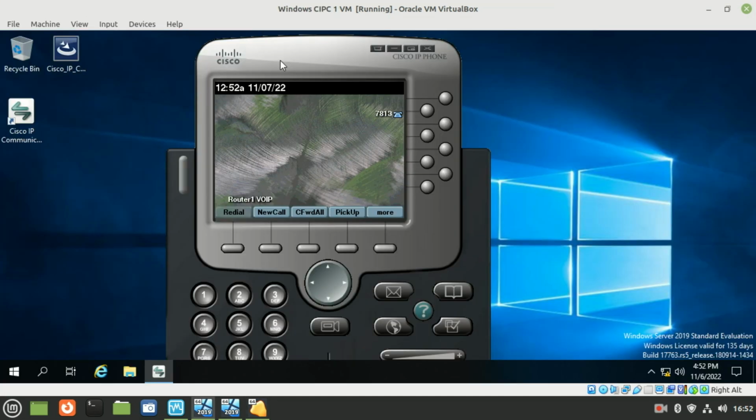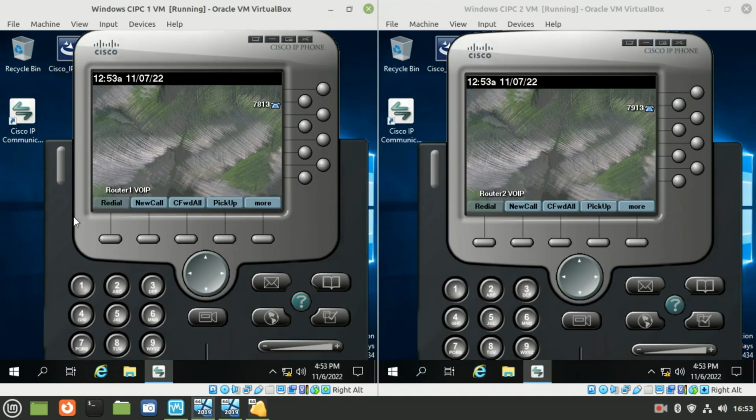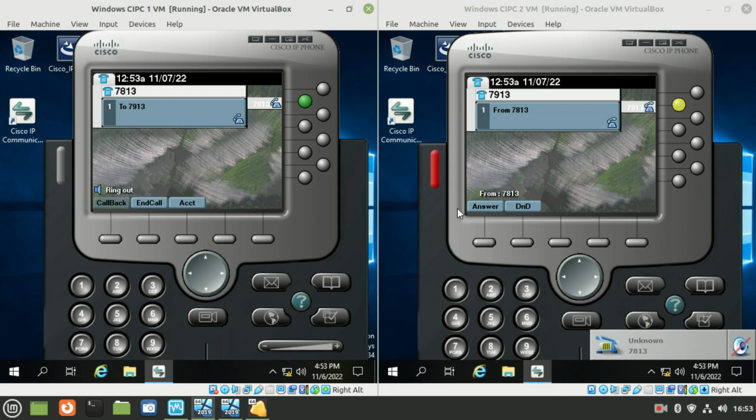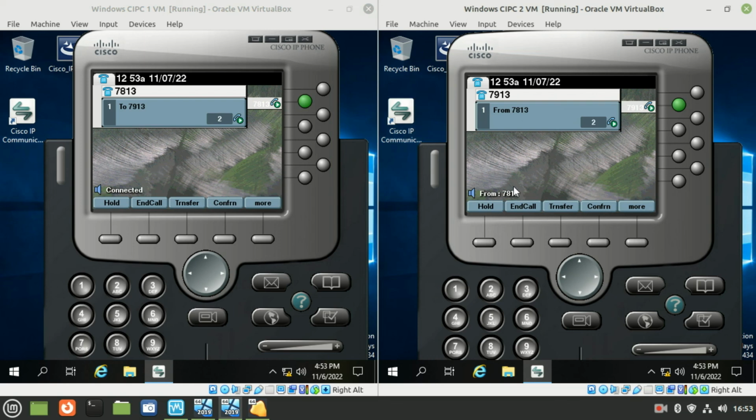Once we have created the dial peers for each of the routers, we can test this out by simply calling the phones. So from the first router, I'm going to be calling from the phone number 7813, so I'll just need to pick up the line on that one. And then all I need to do is call the number on the other phone. And over here we can see that the dial peer has successfully routed, and now we can see that both phones essentially can call each other.